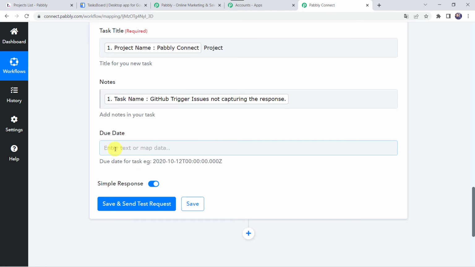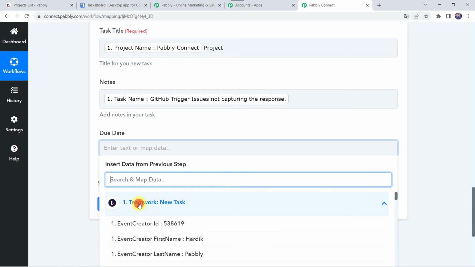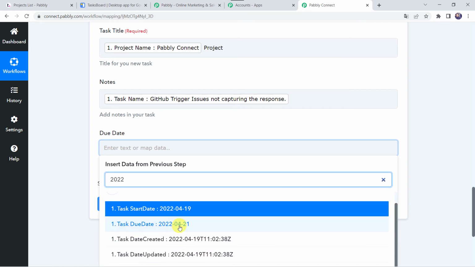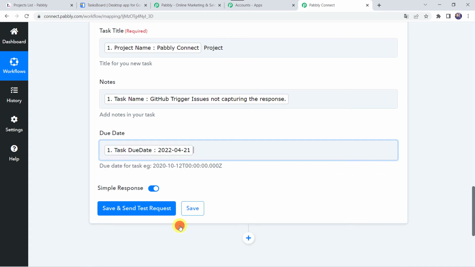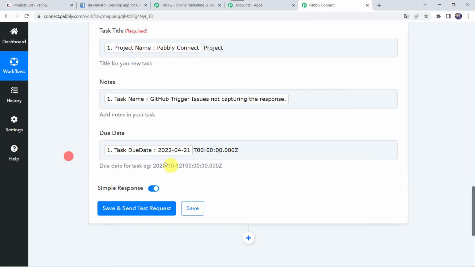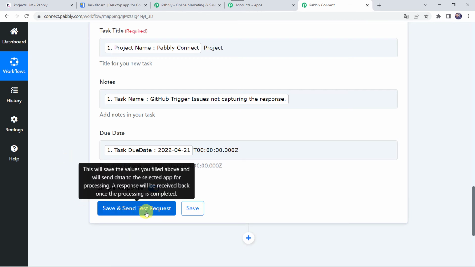Here we have to specify the due date. So let us map it from teamwork. So let us find the due date, that is 21st of April 2022. Now here we can see that the instruction is mentioned due date for the task, example, year, then month, then the date along with the time zone is required. So we are going to just enter the time zone manually over here in the same format. And now let's click on save and send test request.